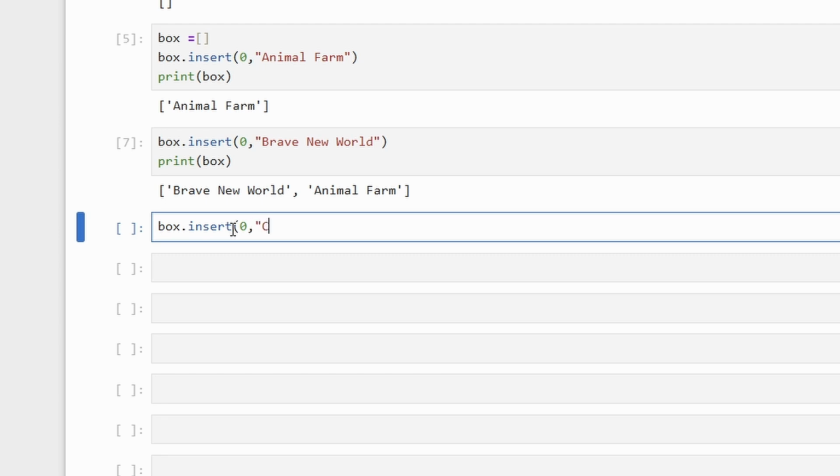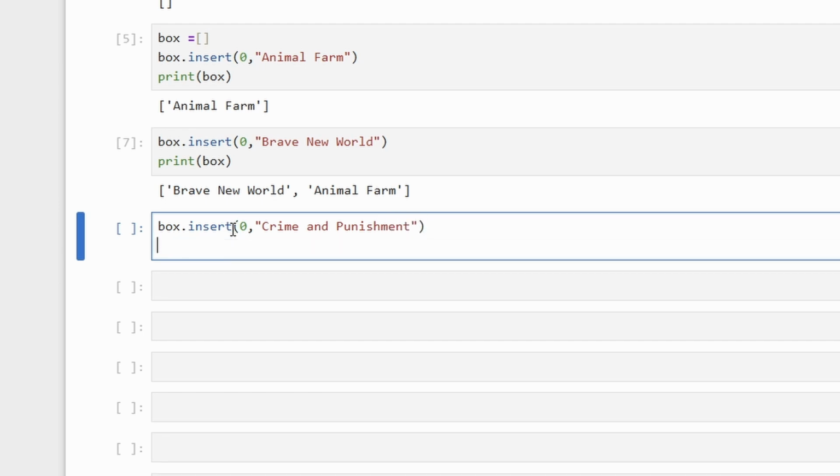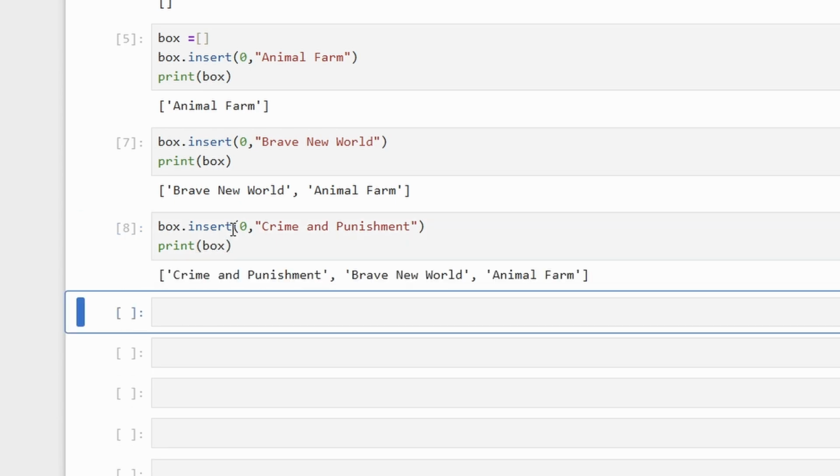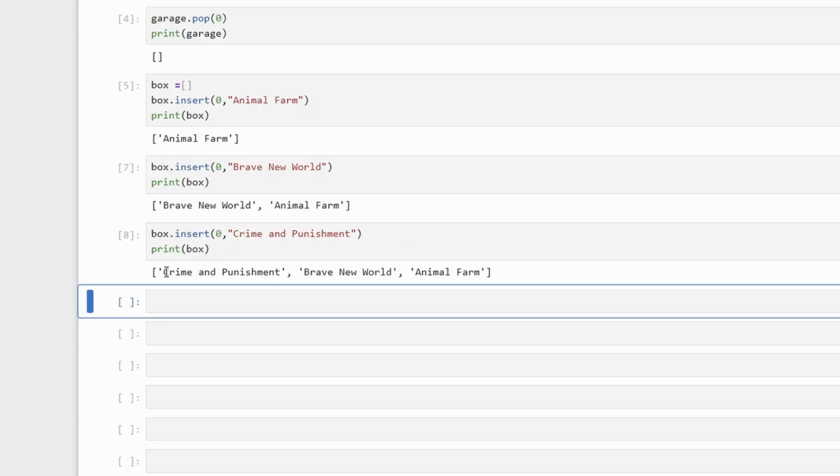Which is the Crime and Punishment. Then have a look what's inside the box. Shift enter. There we go. The last book being put is Crime and Punishment, and then the Brave New World, and then the book being placed in the deepest in the box is Animal Farm, which starts with A.